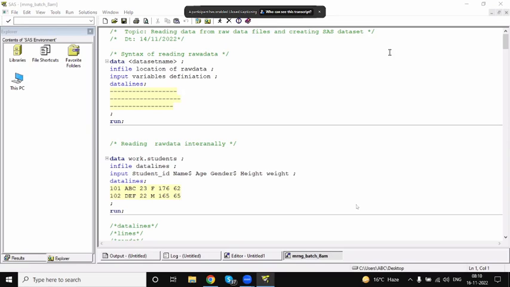Okay. Everyone able to see my screen? Yes, sir. Okay.